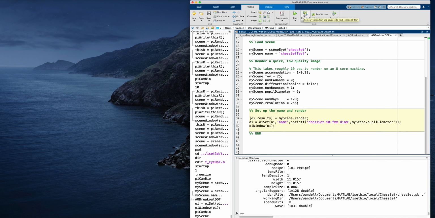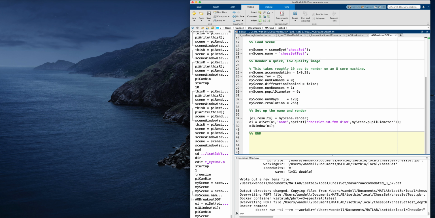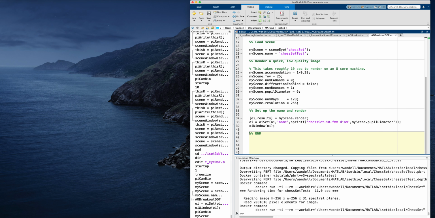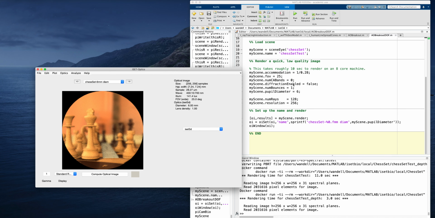We're going to set a bunch of parameters over here. I'll get the calculation started. I'm going to set parameters like what distance we're accommodated to, and the field of view. We're going to speed things up. I've turned off the diffraction part of the calculation. It'll run and just take a little longer.